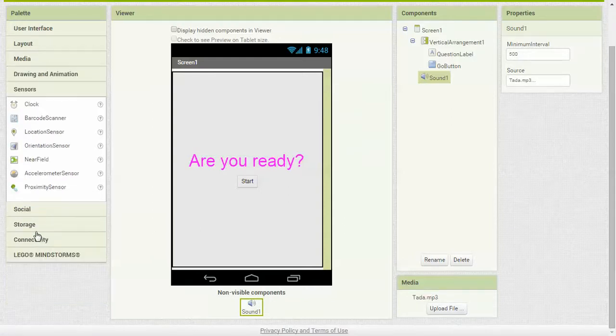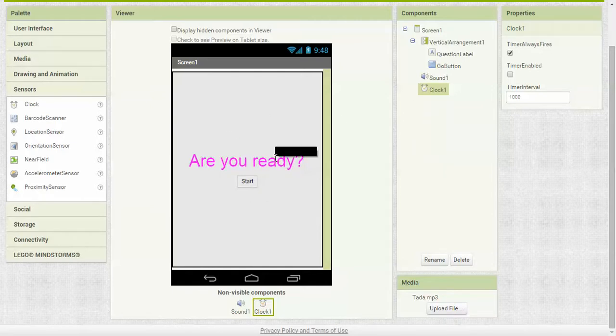I'm also going to add under sensors a clock so that I can execute code on a rhythm or a time interval. I'm going to set timer enabled to false, so that my timer doesn't execute when the game starts. It's going to execute when I hit the start button. We'll use the timer, by the way, to do the countdown: 5, 4, 3, 2. The time interval is in milliseconds, so 1,000 is 1 second. This will execute code every 1 second when the timer is enabled.